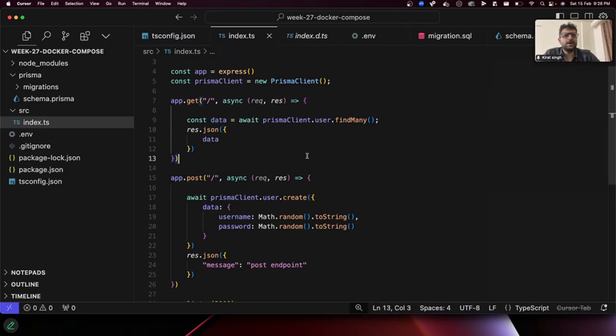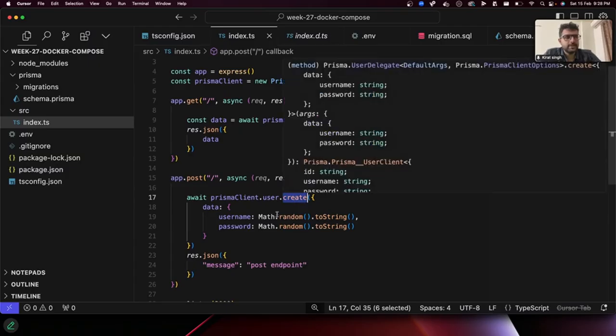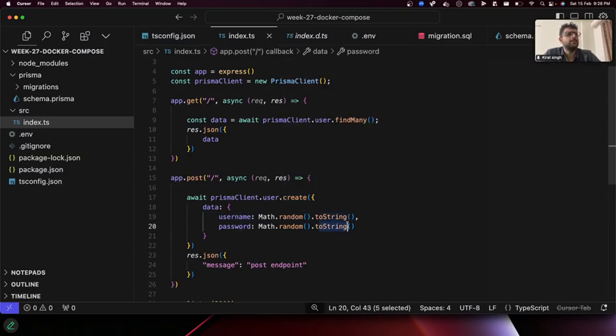Let me just return this data. So basically very simple CRUD endpoints. This one gets everything in the users table in the database. This one creates a new entry in the users table with some random username and some random password.